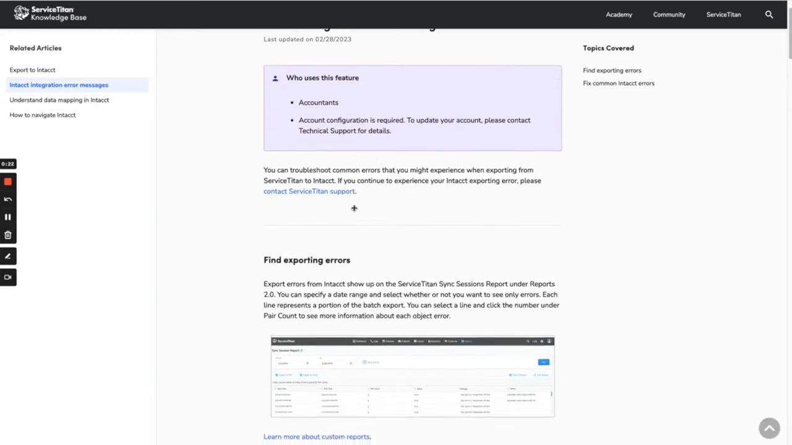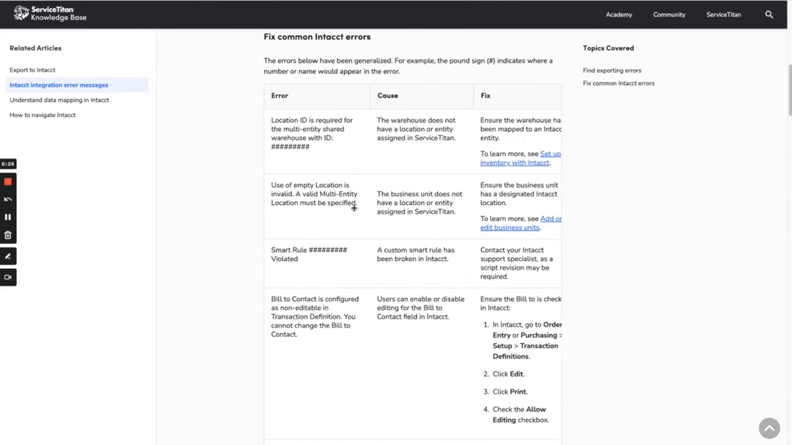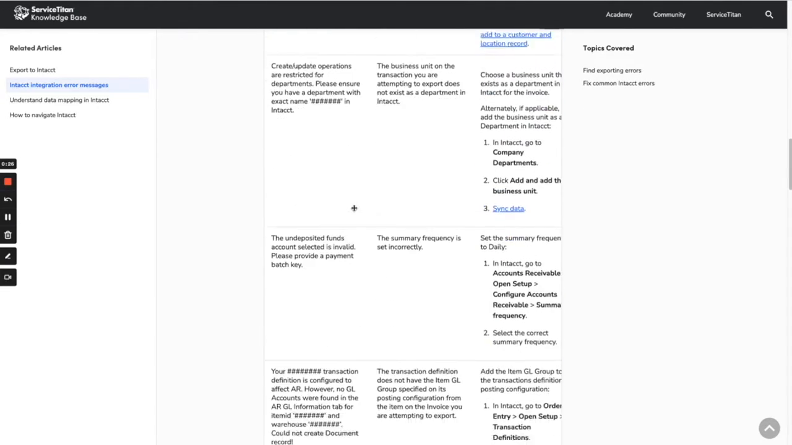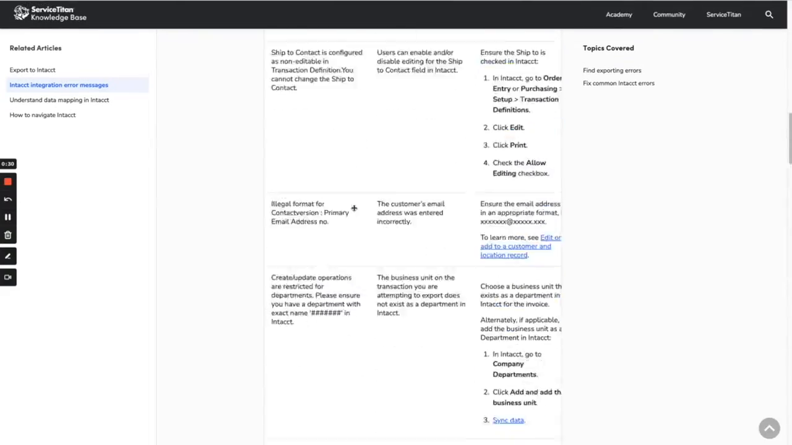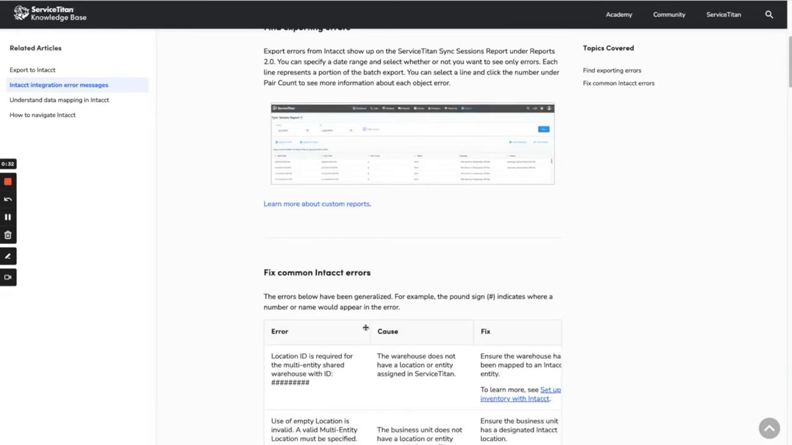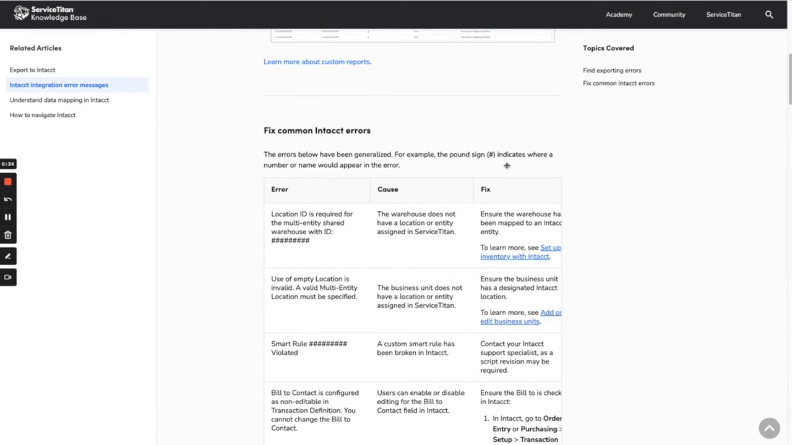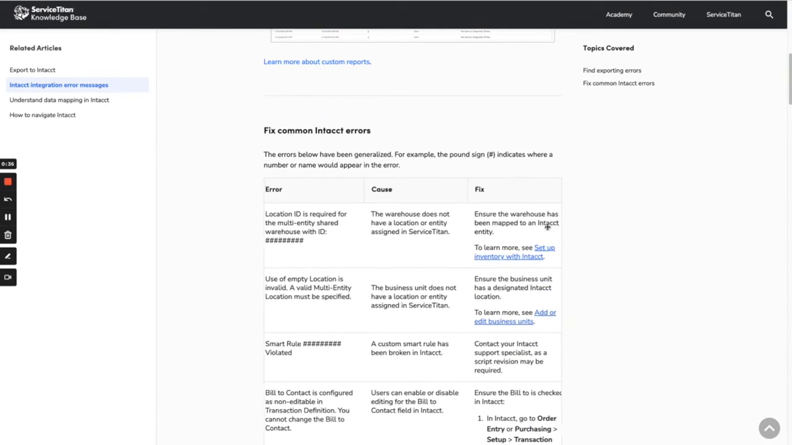Basically what you can do here is they have gone through and listed every common Intacct error that you might get. And the cool thing about this is not only did they do that, but they also provided a cause for why this is happening and what needs to happen to fix it.